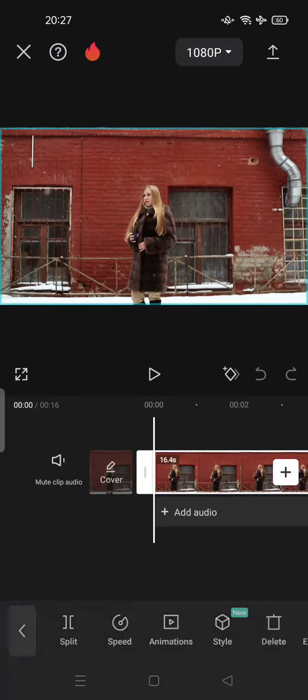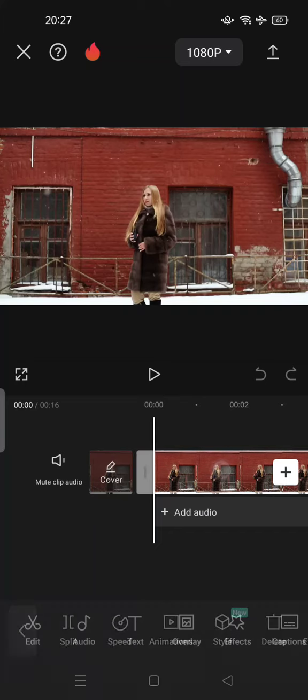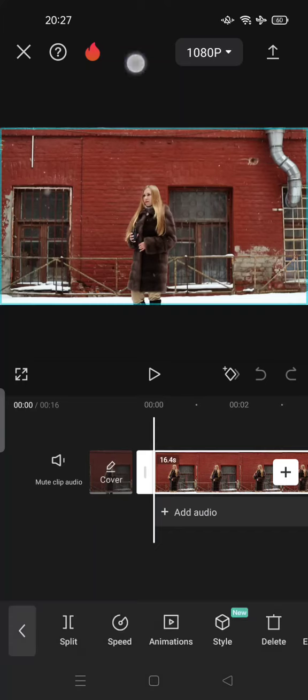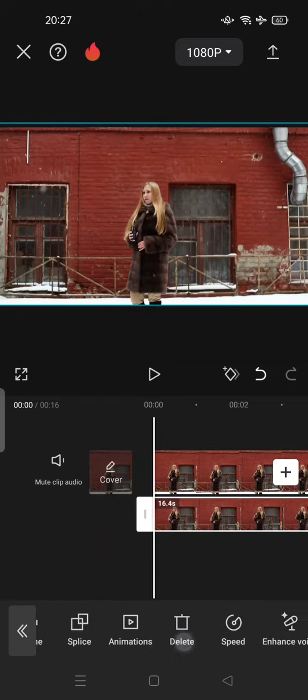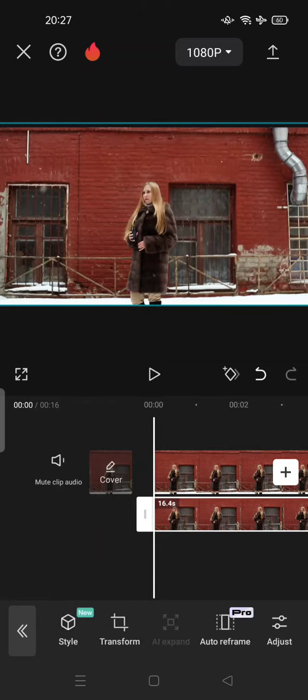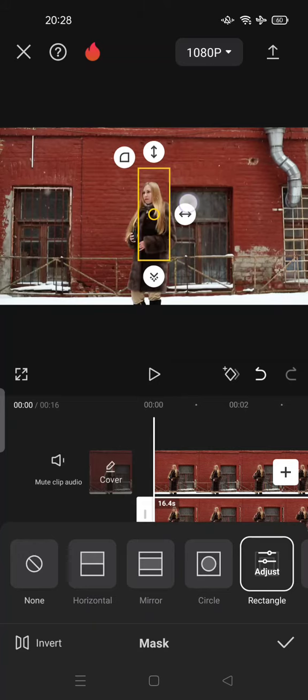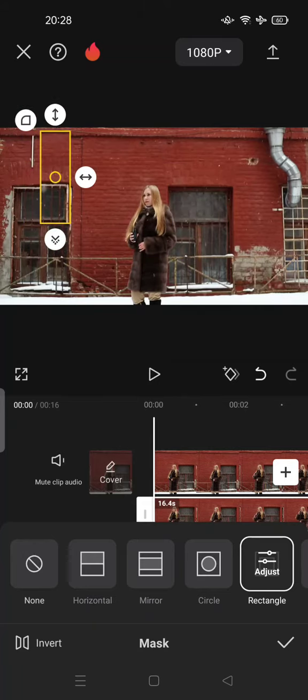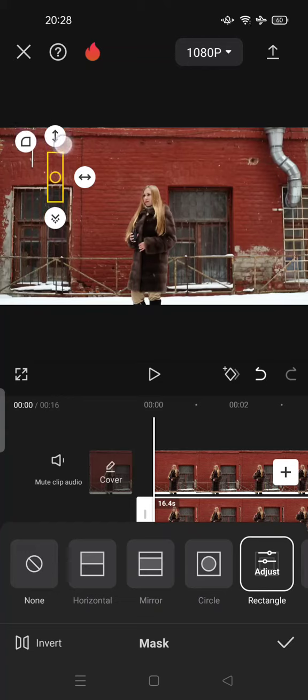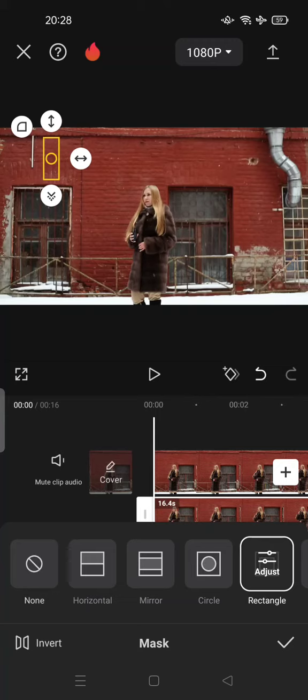So let's get started by making an overlay, and tap on your overlay video and try to search for a mask. This one, try to choose the rectangle mask, and search the object or blank space that has the same color. This one, try to adjust, and done. You can tap this checklist.